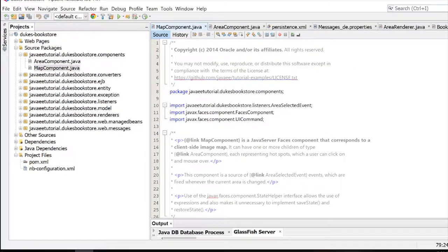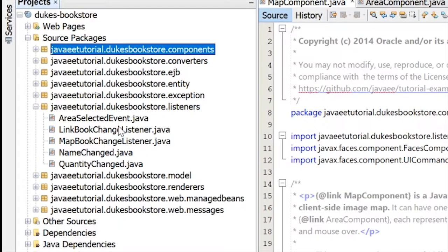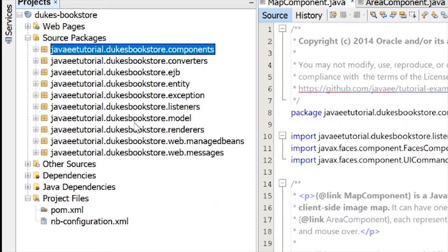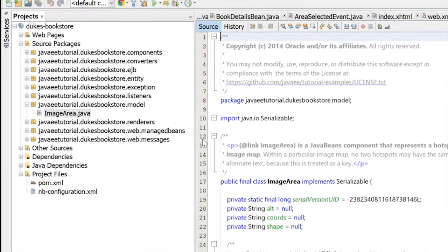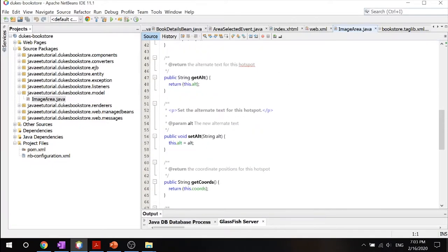Okay, next let's take a look into our listeners. So the listeners over here, there's a few, and you can see just by the name you can understand what's going on. Like, for example, link book, book change listener, like changing the link, changing the book that you want, changing the name, and the quantity changed. Then there is the model, which should be inside here, and this is just combining your components that you saw up there, just combining them both into one thing.